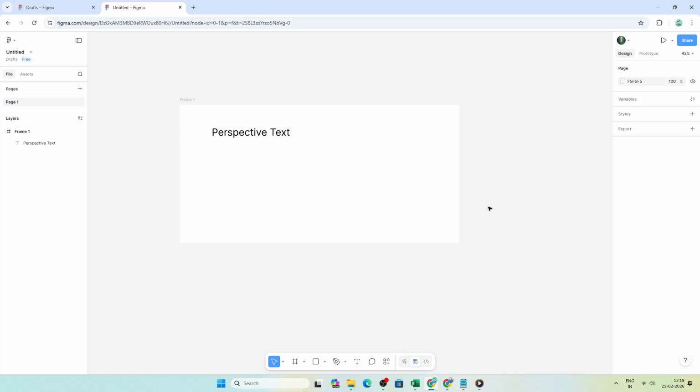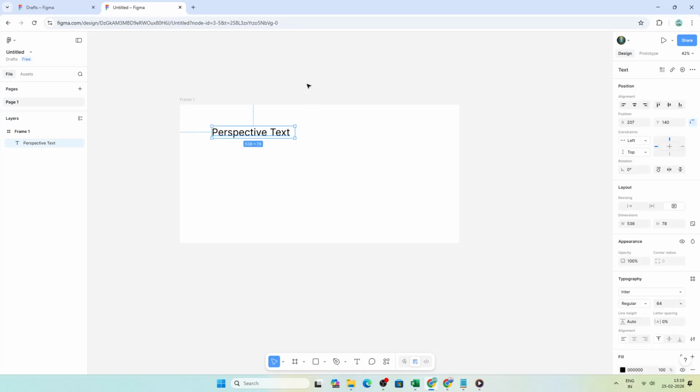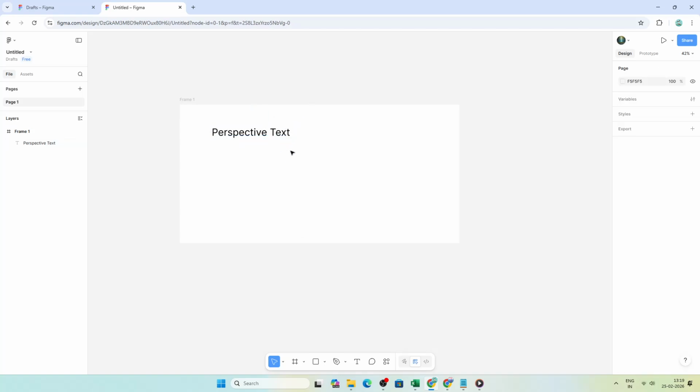In today's video, I'm going to teach you how to create perspective text in Figma. Open your design, make sure the text you want to transform is visible and easy to select, and that any surrounding layers aren't locked or covering it.